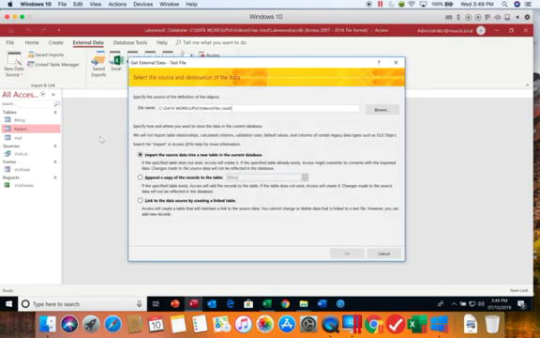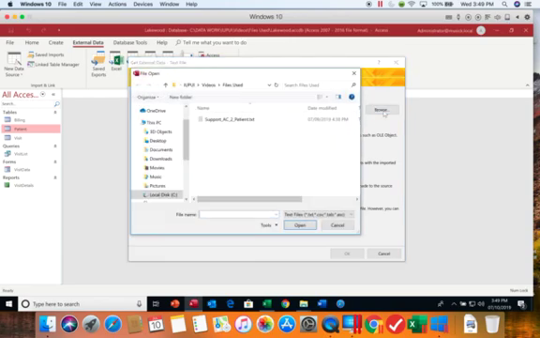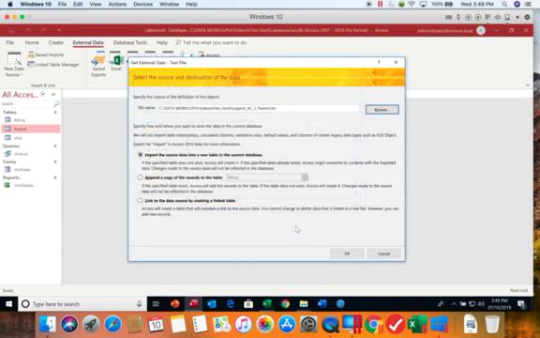So it opens up a wizard, and we're going to go ahead and locate that file that we want to use. So I'm going to go ahead and browse. Yours is probably under an Access1 folder and a module folder within that. You're looking for the file called support_ac_2_patient text. And click on that and say open.